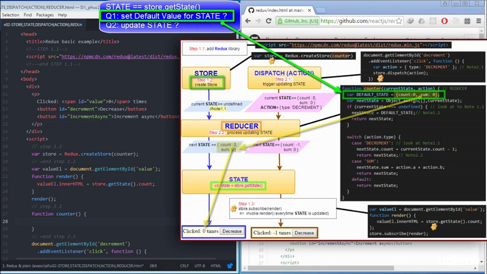So far, I've finished talking about the relationship between store and reducer. I've also answered the question, how to set default value for state. In summary, redux.createStore method receives reducer as parameter. Reducer is a function which receives the current state as the first parameter. We configure the default value for state in the reducer.